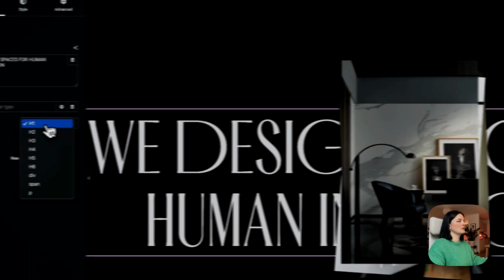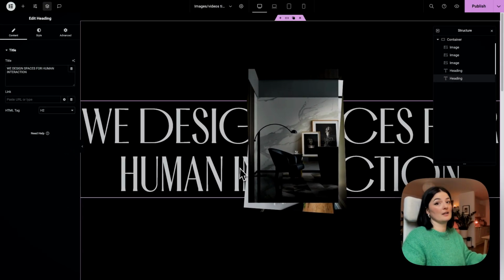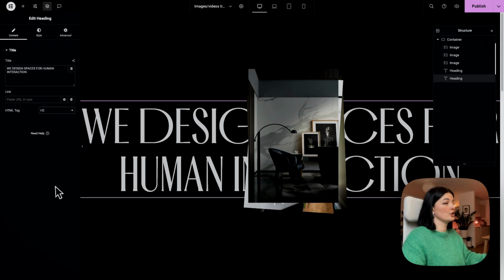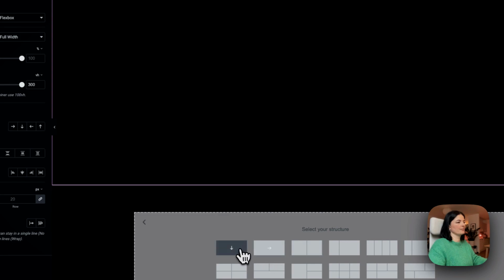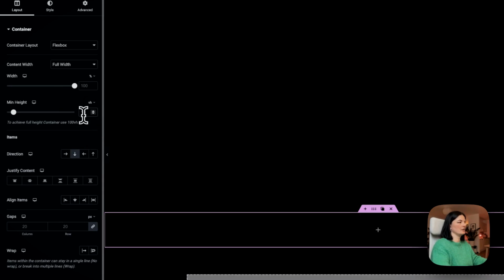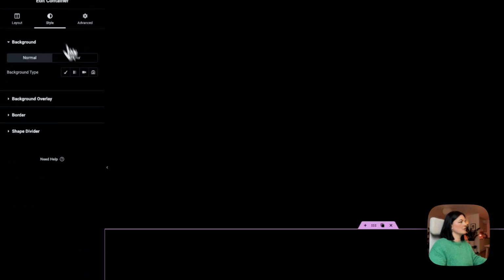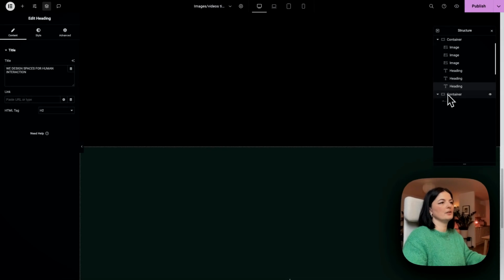Duplicate. And of course this heading will be an H2, so don't forget, we can always only have one H1 on the page. So I'm gonna set another section here, pretty much the same, but this one will only have 100 VH. And I will also give it a background color of this green. And I will duplicate this heading and move it in here.